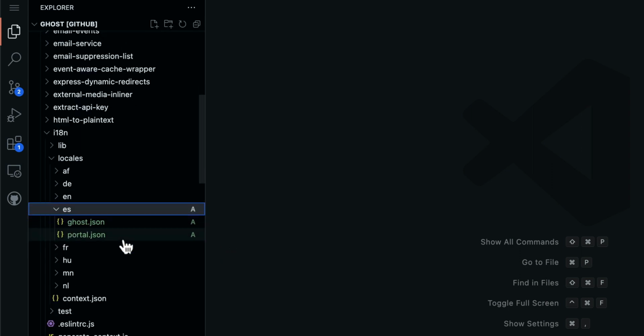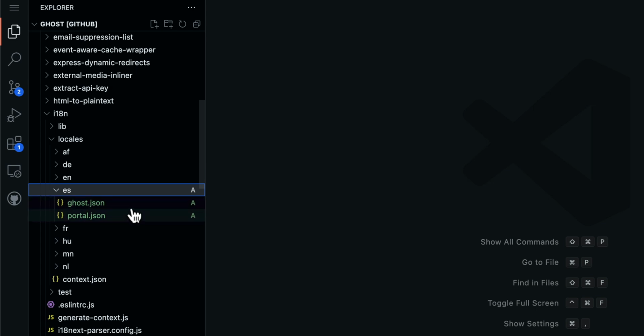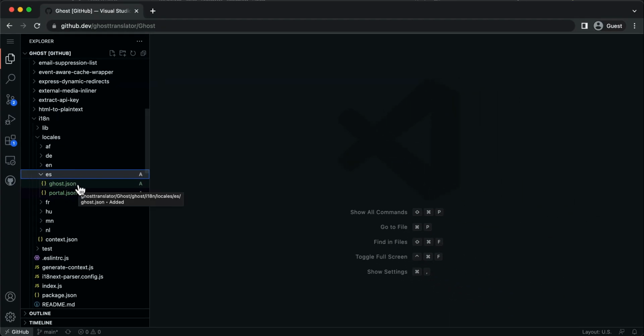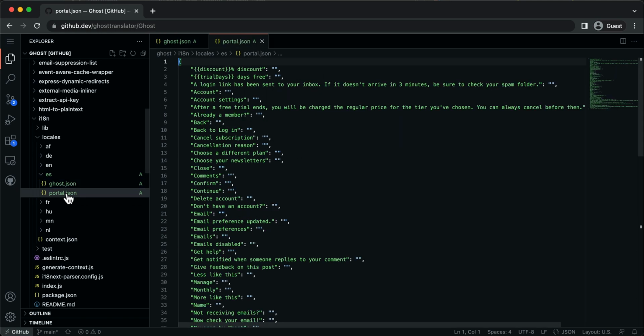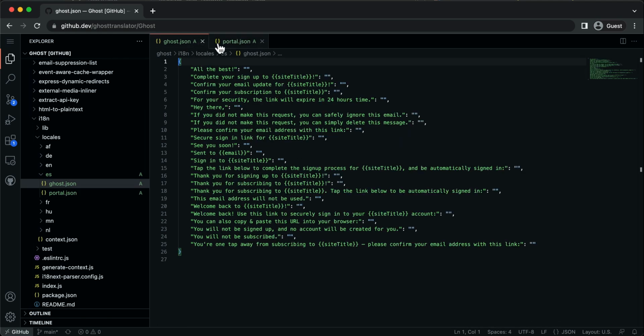Inside the ES folder, we have two files which contain the strings for translation. So we'll double click on each one. Double clicking is important because it keeps this tab open. So double click on portal. And now we have two files ready to be translated. And all you have to do here is go through each string, each English string, and in the quotes beside it, add your translated equivalent.